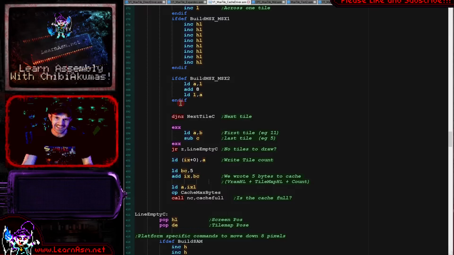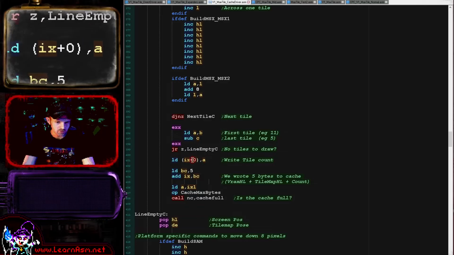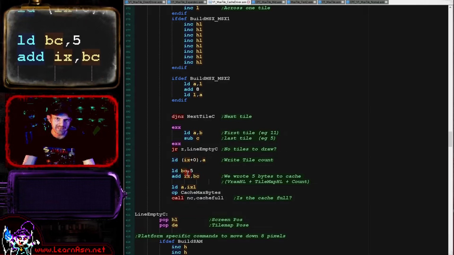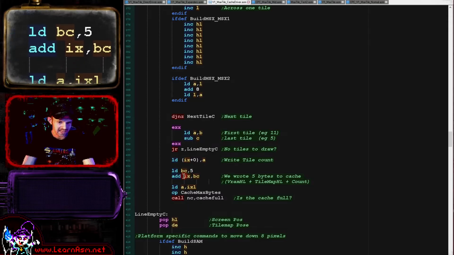If the result is 0, then there's nothing to draw. We added 1 to these as we were calculating, so the end will always be 1 higher even if only 1 tile was drawn. So if the result is 0, then there's nothing to draw. If the result is 1, then there was 1 tile to draw. We then write the tile count to ix plus 0 here if there is something to draw. Now in that case we've basically written the tile count, the VRAM destination, and also the tile map source, so that's 5 bytes total into the cache, so we add 5 to the ix cache position.